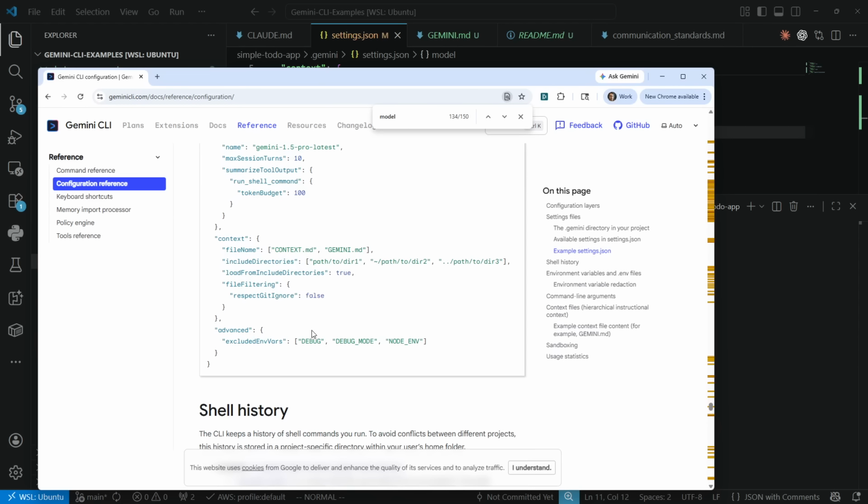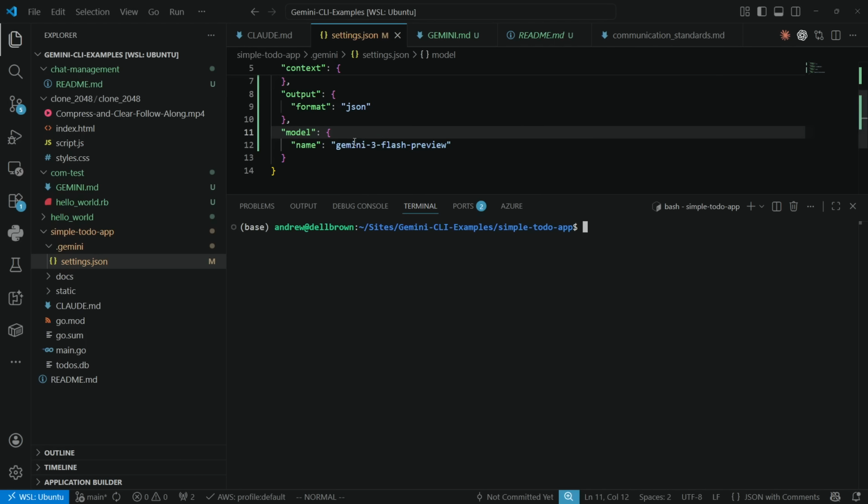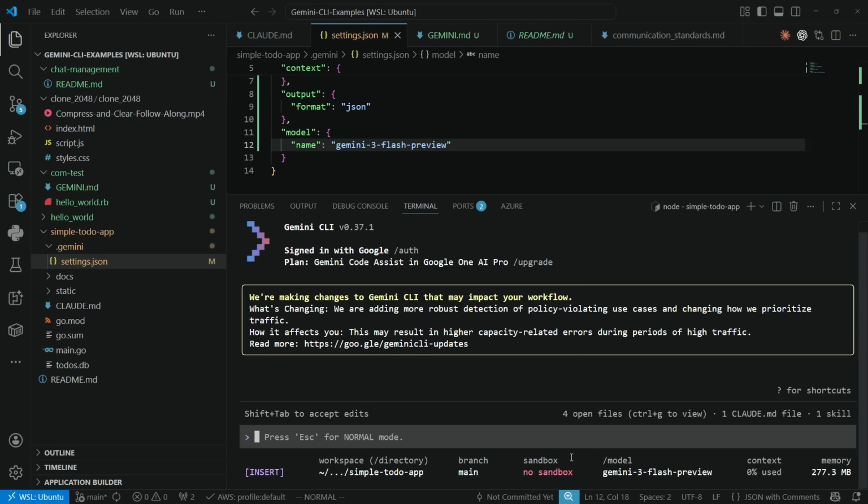You know, I think we pretty much hit mostly what we want here. So we'll go back over to here. And I just want to go ahead and start this up. And I want to see that it starts with this model, the Flash Preview one. And so here it has Flash Preview, which is good.